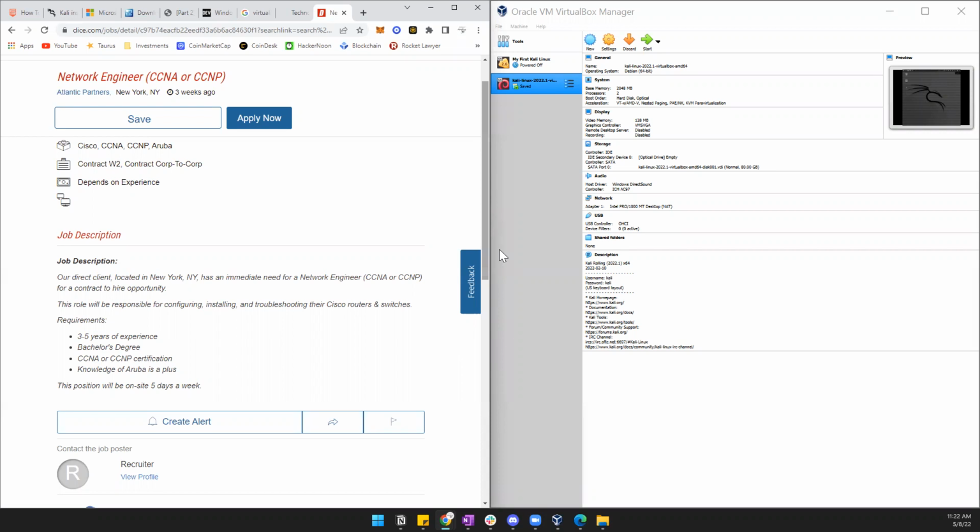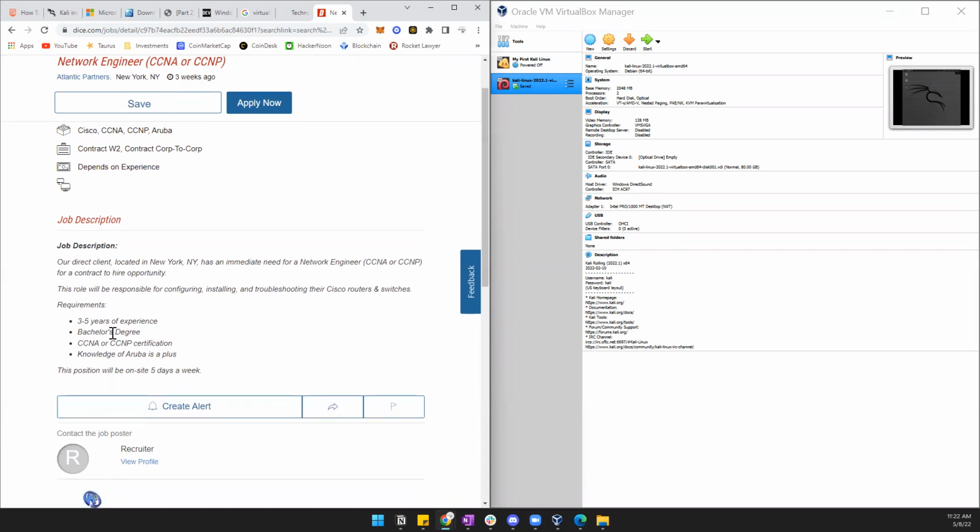They just say that because I don't have a bachelor's degree, and you can look at all of my jobs, all of the job recs, and they will tell you that you need one. Knowledge of Aruba is a plus.